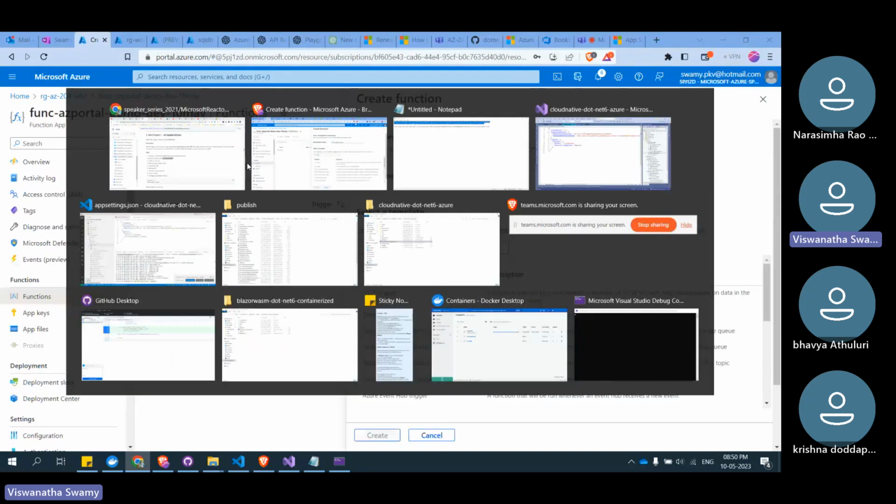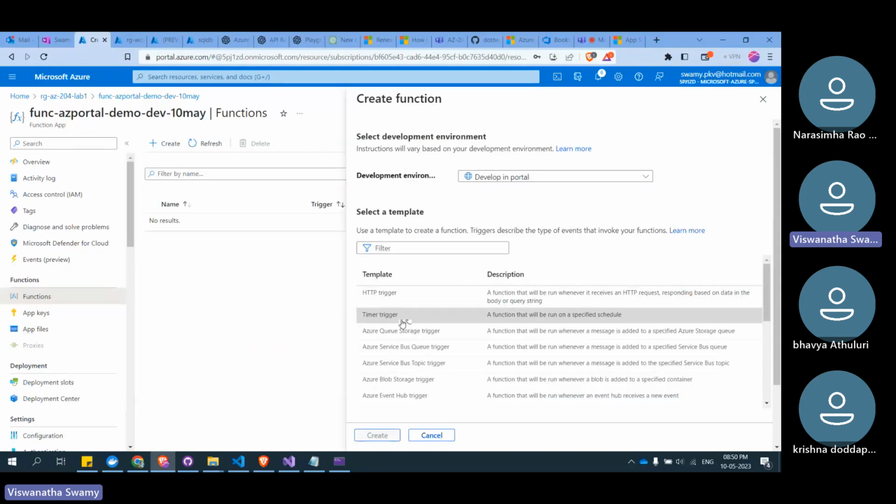There are a lot of triggers. There is a timer trigger also. So if you want to execute a piece of code every n number of minutes or seconds, whatever is your business use case, you need to select the timer function. And if you select a HTTP type of triggered Azure function, you can't execute the scheduled task. For that, you need to have a separate trigger. Then only it will work.